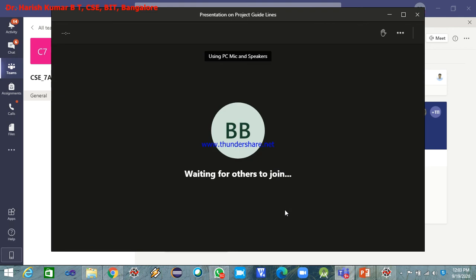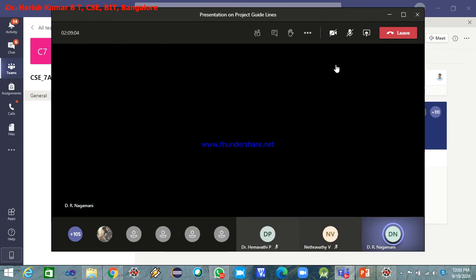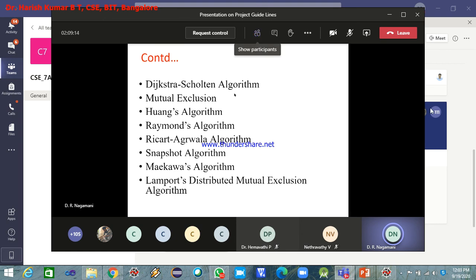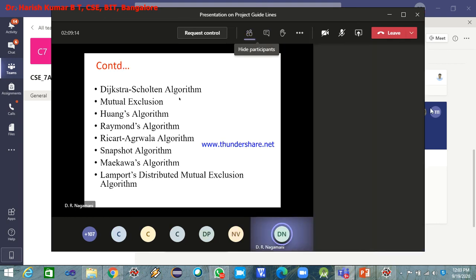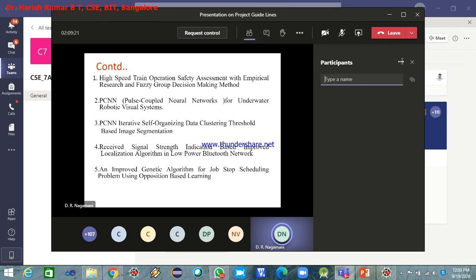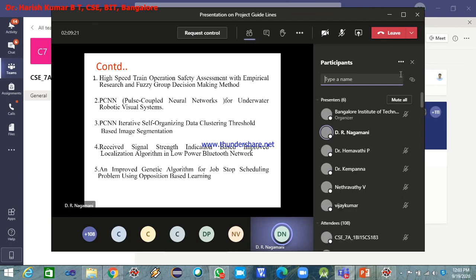And the shortest path which you studied, no? Mutual exclusion, Raymond's algorithm, Ricart-Agrawala algorithm, snapshot algorithm. These are the various algorithms we might have heard, and some standard algorithms like Dijkstra's and all. Other algorithms you can try with different layers, and you can check the performance of the cloud. So these are the topics with which you can carry out this project.